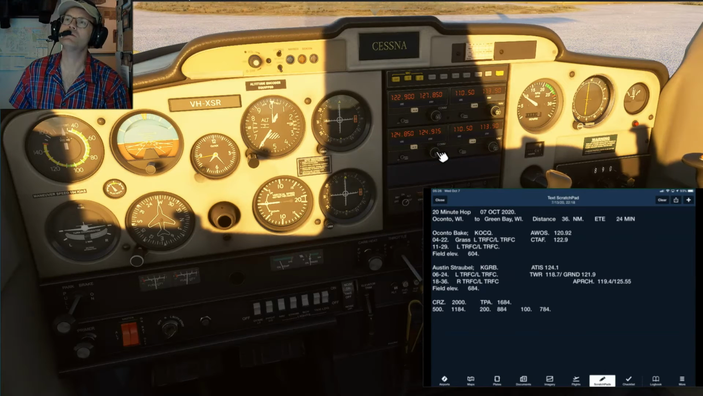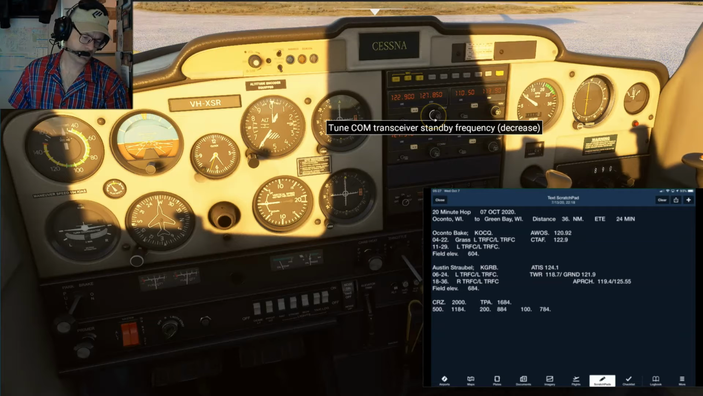And I can't set 124.92. 124.1 for Green Bay. So approach 119.